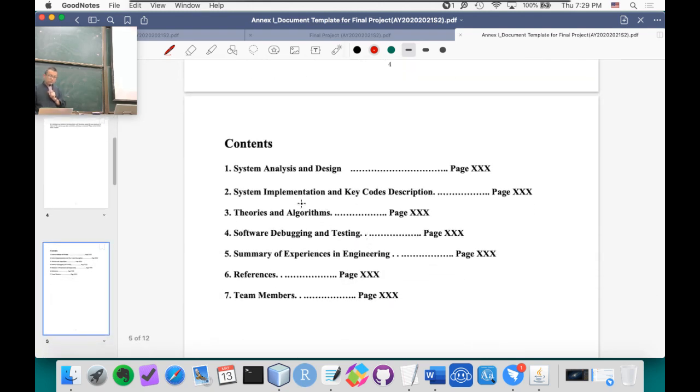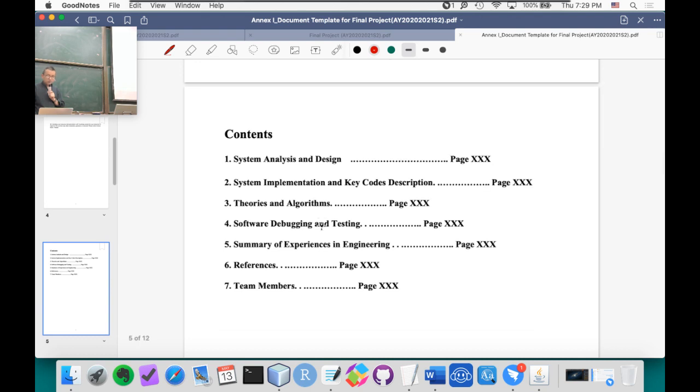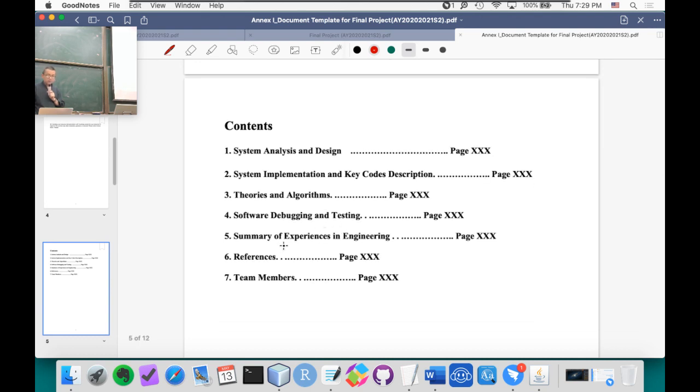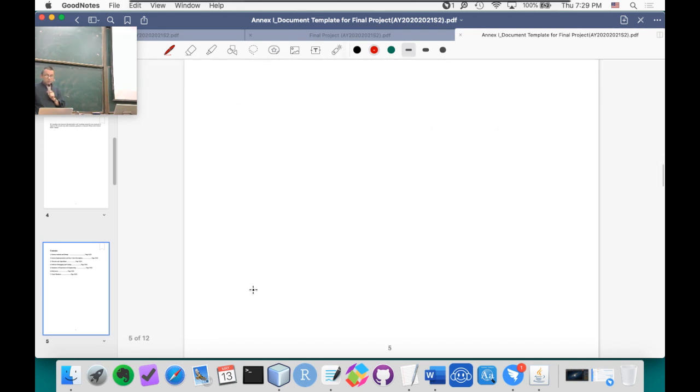And the final project contents: we have 7 sections. The first section is system analysis and design. The second one is implementation and key code description. The third one is theories and algorithms. Then software debugging and testing, summary and experience, engineering references, and team members.